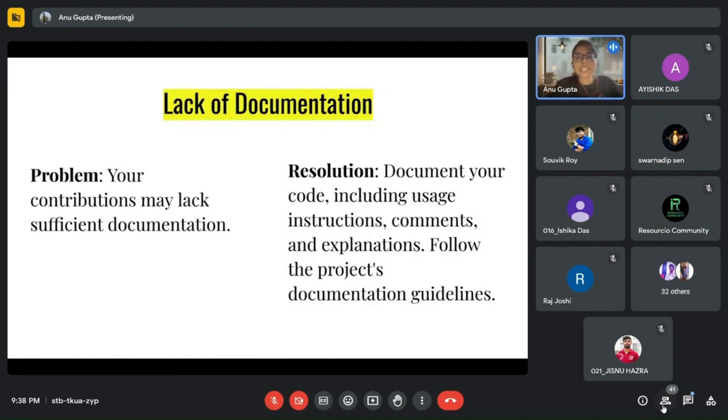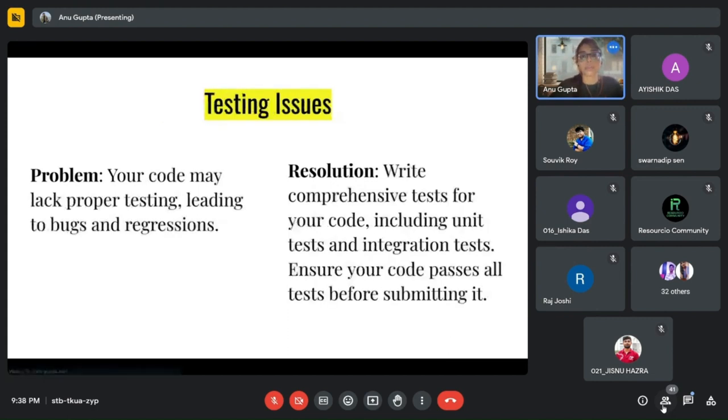Next thing is lack of documentation. Many a times your contributions may lack specific documentation. So make sure you document your work. You add proper comments. You should add more explanations in the discussions, like the discuss sections, as I said. So make sure you do that. It helps other developers as well.